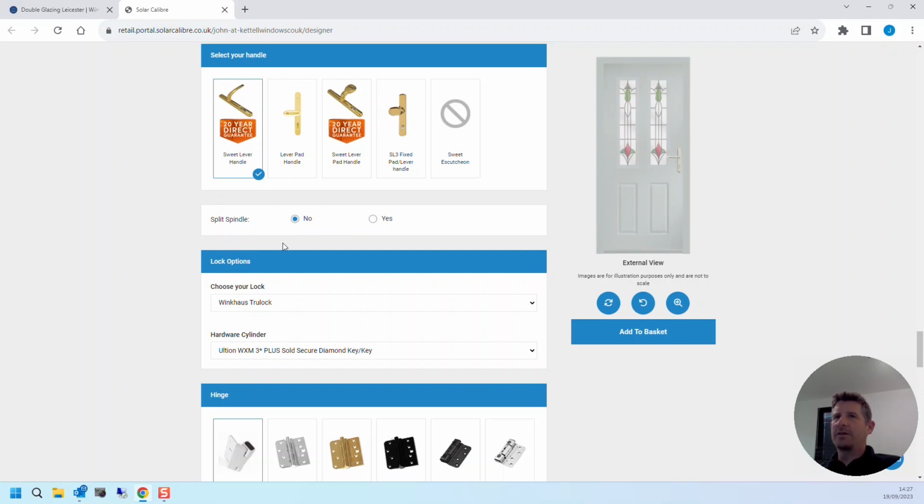Split spindle. Now, this allows you to leave your door on the latch. So if you don't want anyone just walking straight through your door, you can click split spindle yes, and then that will just have a latch on. It's not fully locked, but it just stops someone walking straight through. But you will be able to lock yourself out, and you will need the key to get through it. So I'm going to leave that as no. I just want a normal handle, normal lift lever handle.